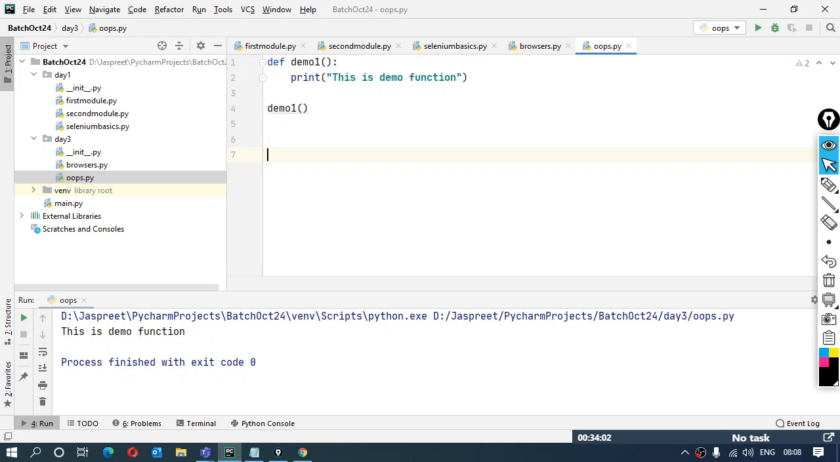The same way if I want to create functions inside a class, what I need to do is first make a class by the keyword class itself, followed by a name. Let's say I give the name demo, and the colon. Now inside this, I will create a function the same way we created a normal function, by the keyword def, and I'll give a name. Let's say I give the name demo2.